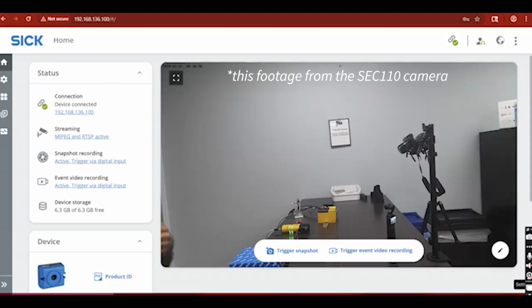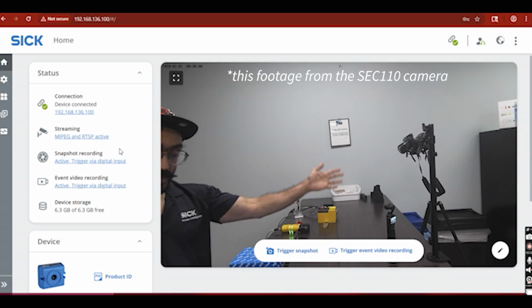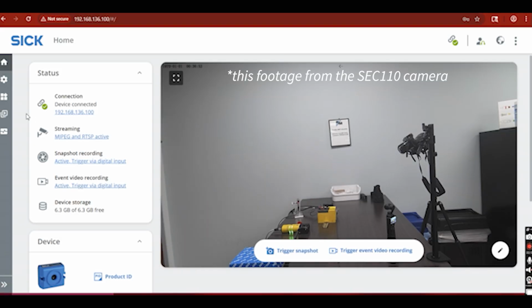Alright, so at this point, I'm sure you are familiar with our web browser interface of a SEC camera. If not, click on the link and go to the video to watch it now. And if we see here right now, this is the live view, and I can wave my hand right here. You see me. That is our home view.